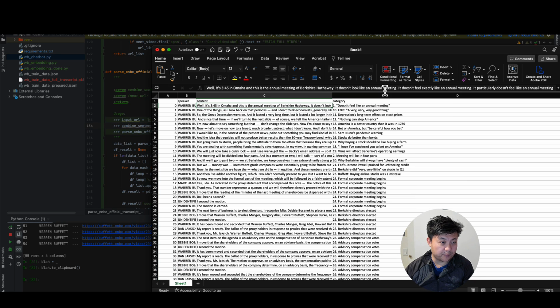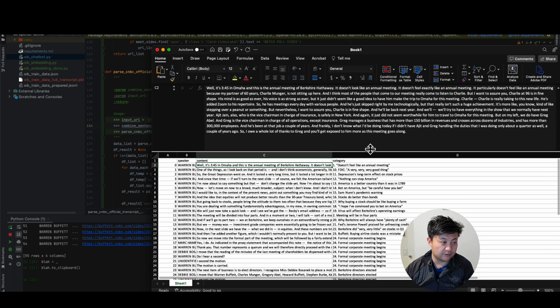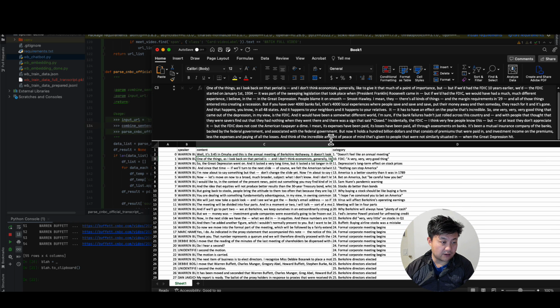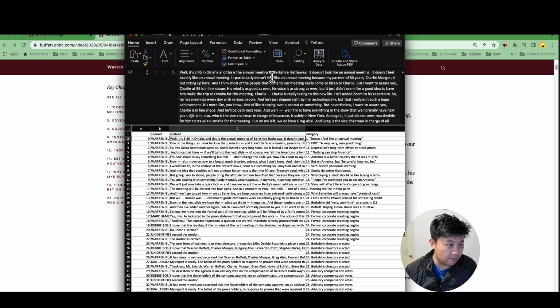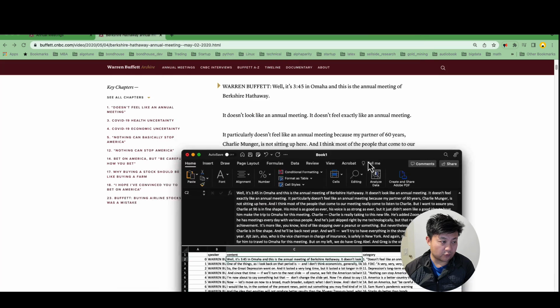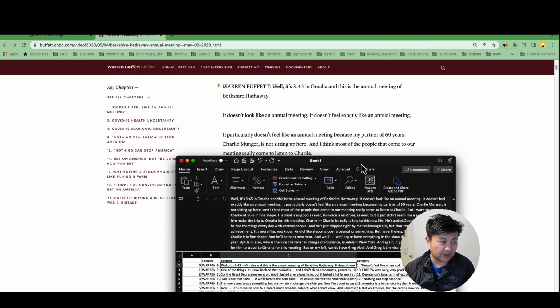And you can see we're parsing all the contents of each of the sections and also including the category as well. And the content should match the web page exactly. For example, this is the transcript for the 2020 annual meeting. If you look at the web page, the content should be exactly the same.